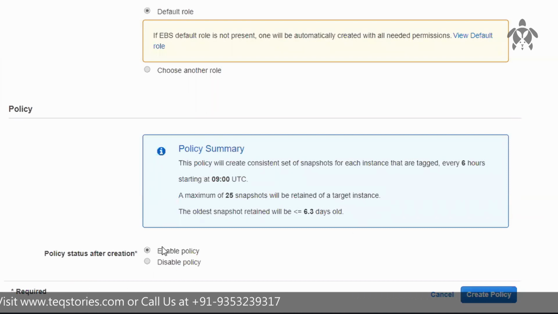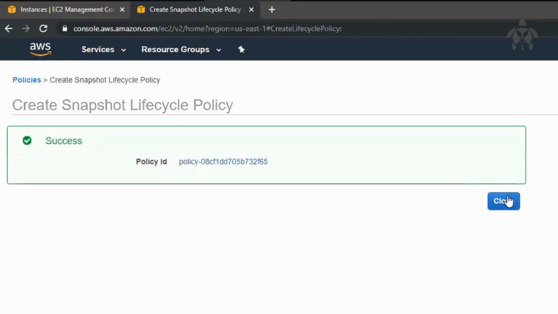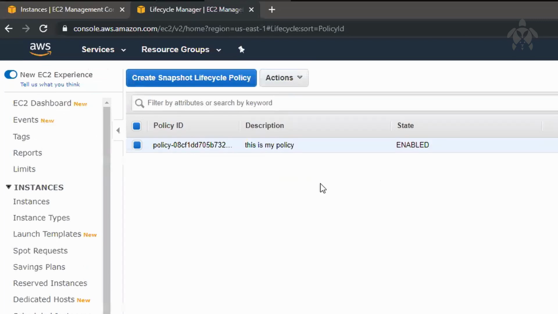And then you have this enabling or disabling the policy. If you say enable the policy, then the policy will be enabled. If you say disable, then it will be created but not active yet. So let's say I'm clicking on create policy, you'll see that the policy will come up. Okay, so it will show that the policy is coming up. And here you go, the policy is enabled, right?